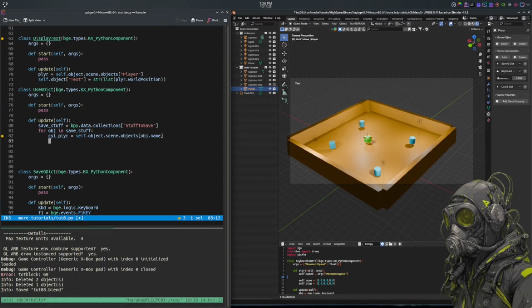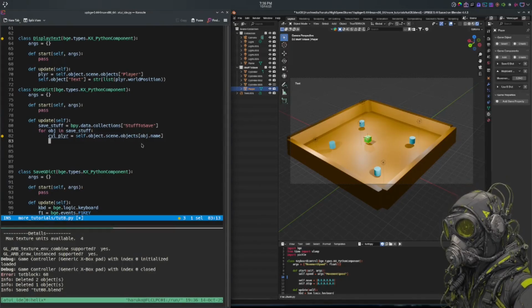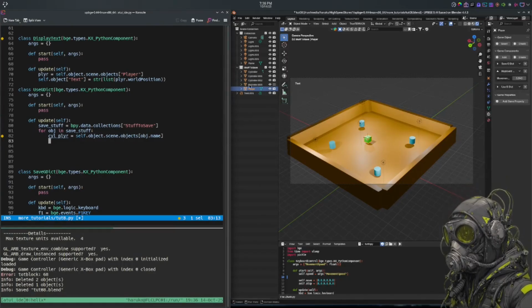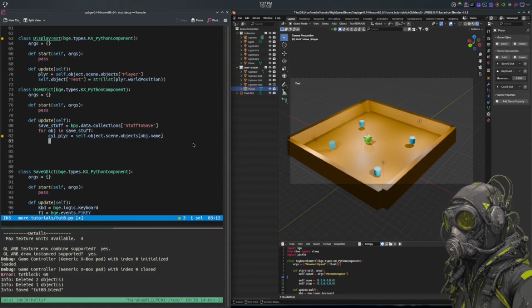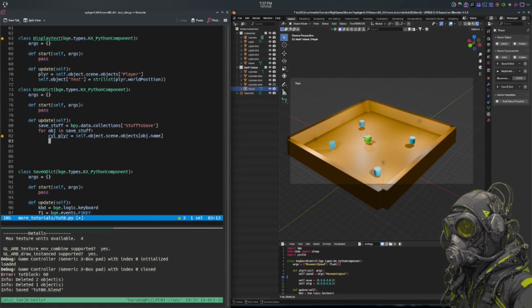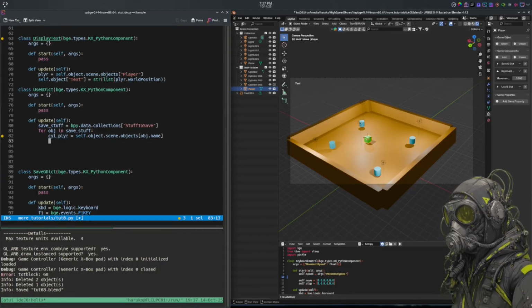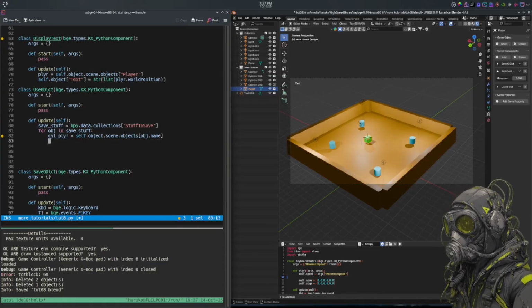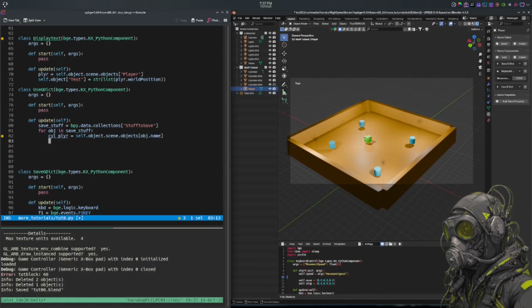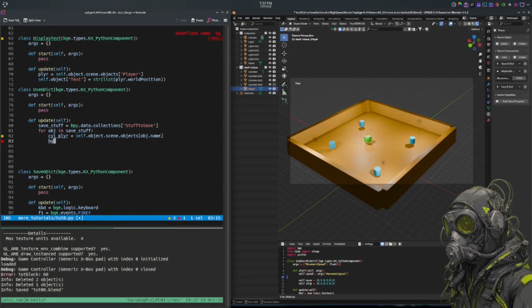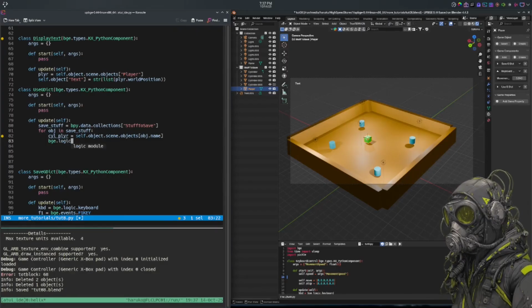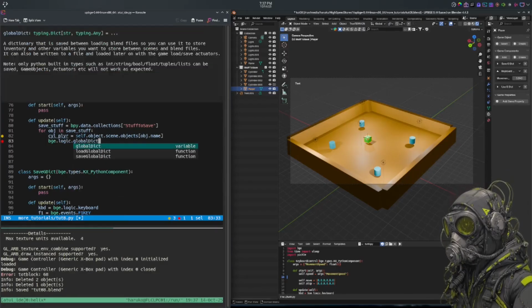And then next, we need to add the properties we want to save for each of these. We're basically going to want orientation and position. So we're going to have two lists. So we're going to do bge.logic.globalDict.